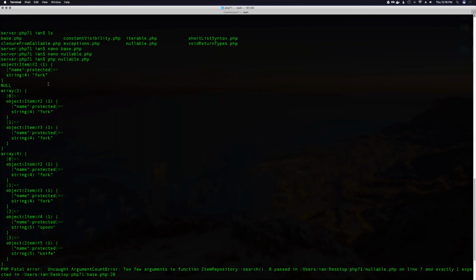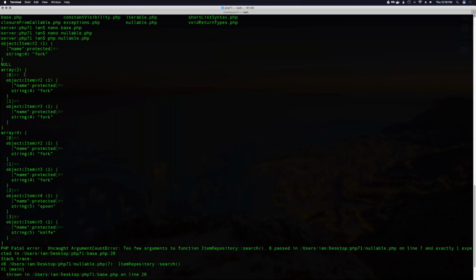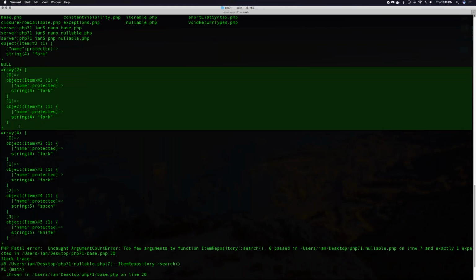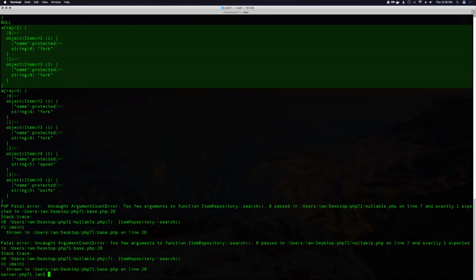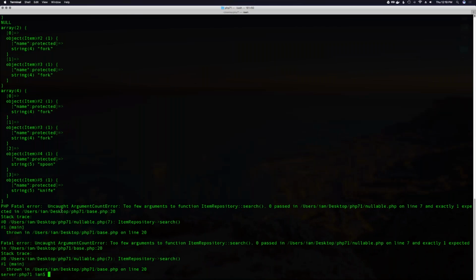So what we've got here is, as expected, something with an object with an ID, or a name there. We get null because we're allowed to pass back null or an item, but only null or an item or a subclass thereof. Our search returned 2 forks, so we're good there. Our search with null as the parameter returned everything. And then we've got this.